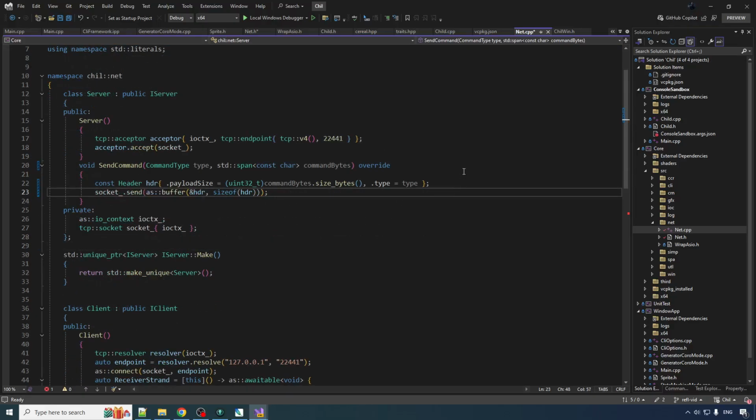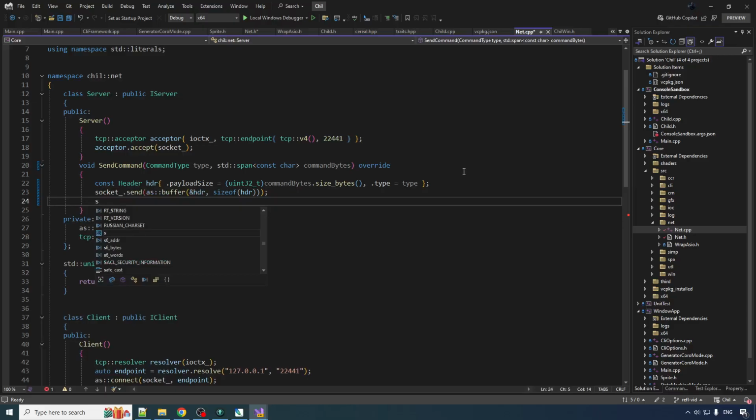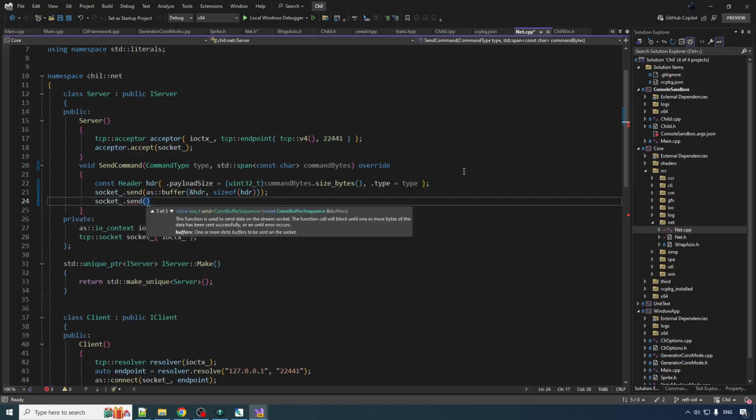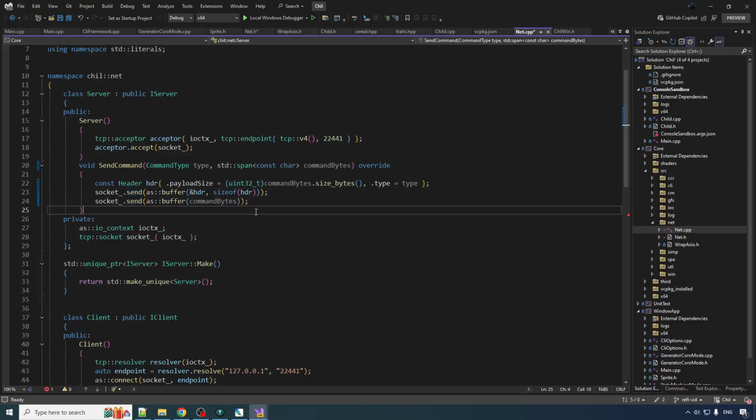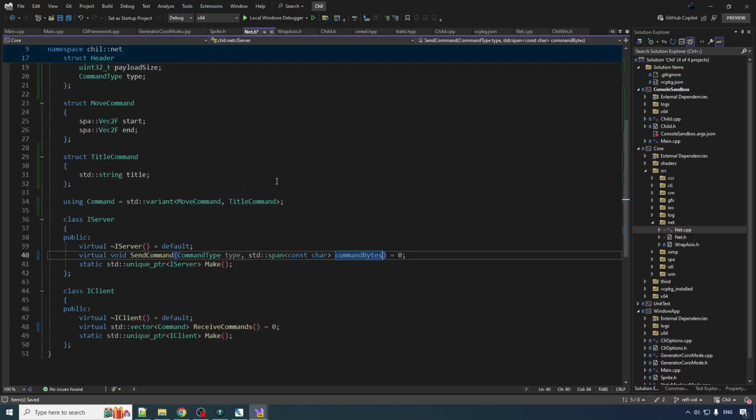All right, so there's the header, and then we've got to send the actual payload, which is just going to be socket.send again. Use buffer to, no, that's not what I wanted. Just wrap up our command bytes. I think we can just send it like this. There you go. So that's fine. It's not great, but it's going to get the job done. Maybe. We'll see once I compile it. So there's the thing that sends the bytes, but this is not what we want to do.